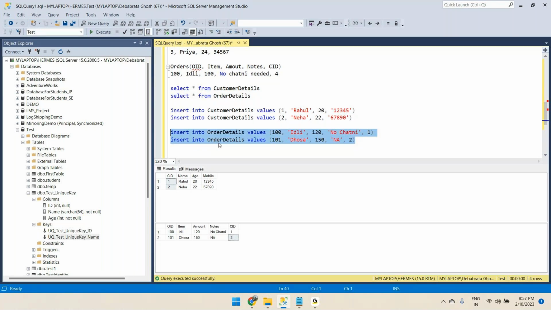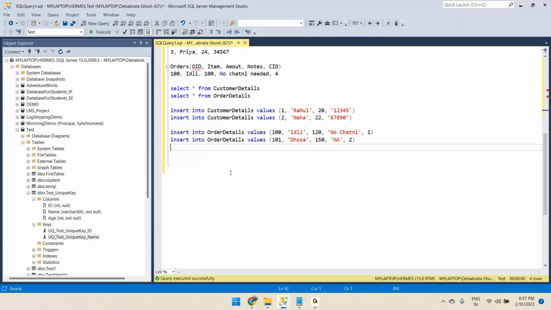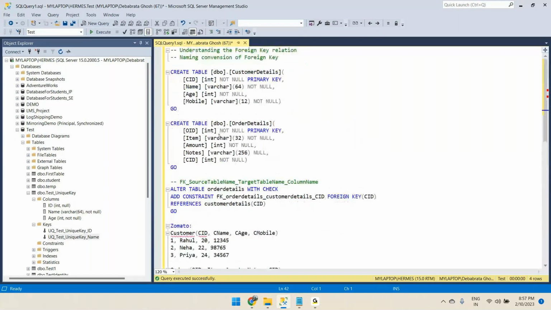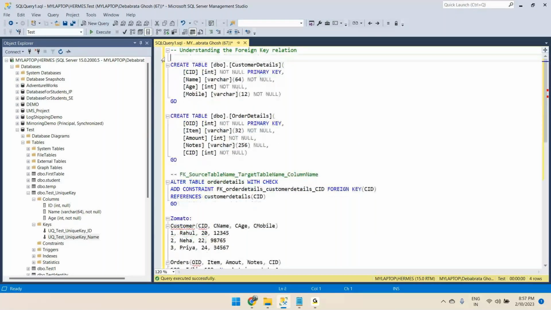So this is how we can implement the relation between a master table and a child table. Is this clear to everyone about the foreign key relation? Yes, clear. Anyone having any questions, please let me know.